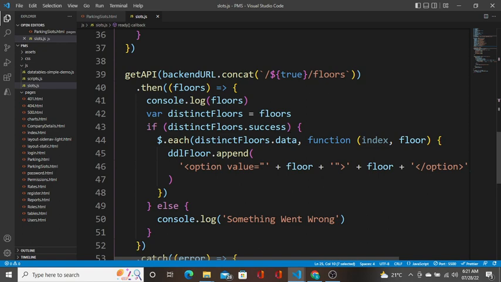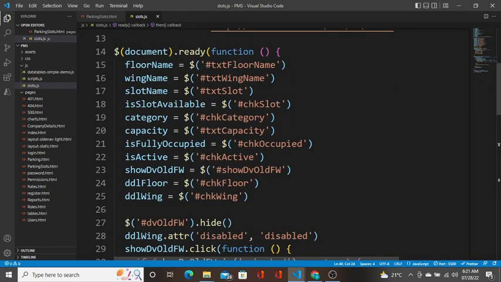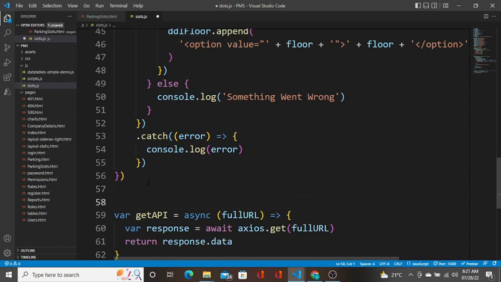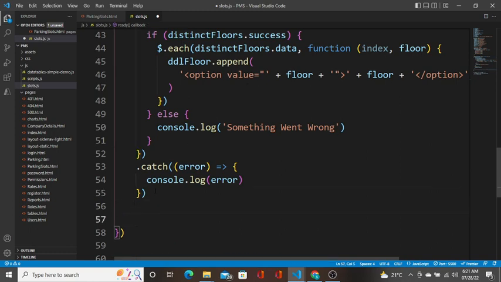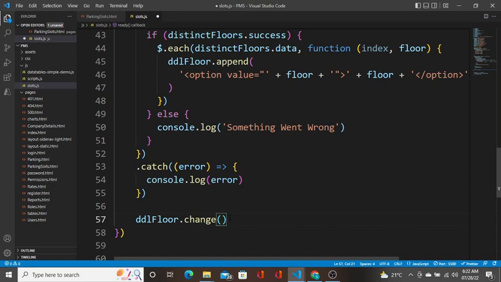So floors are filled. The next thing is, whenever we change the floor, we have to bind the corresponding values to the wings. For the floor, it is the ddlFloor. I'll copy this. So we are going to write its event, also inside document.ready. ddlFloor dot change event. Whenever we change the value of the drop down, this functionality should work. Change event of function.